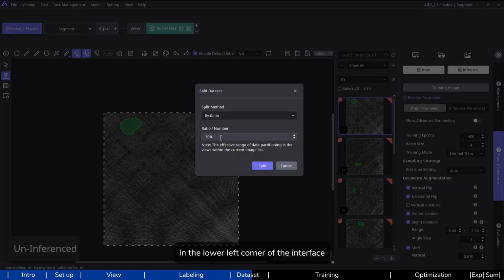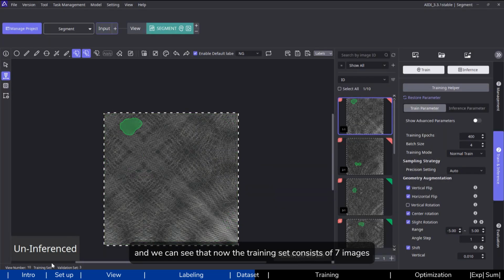In the lower left corner of the interface, we can see that there are currently 10 images, with 0 in the training set and 10 in the validation set. We click Split, and we can see that now the training set consists of 7 images, and the validation set consists of 3 images, which meets the 70% ratio we mentioned earlier.